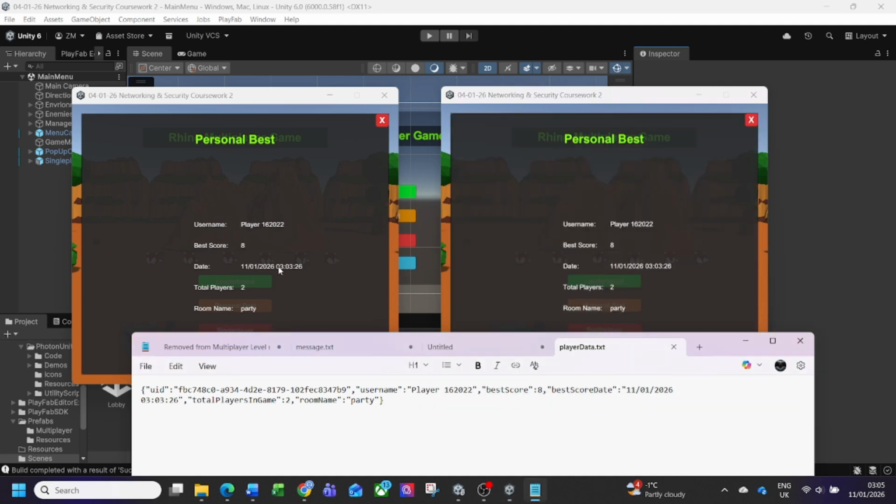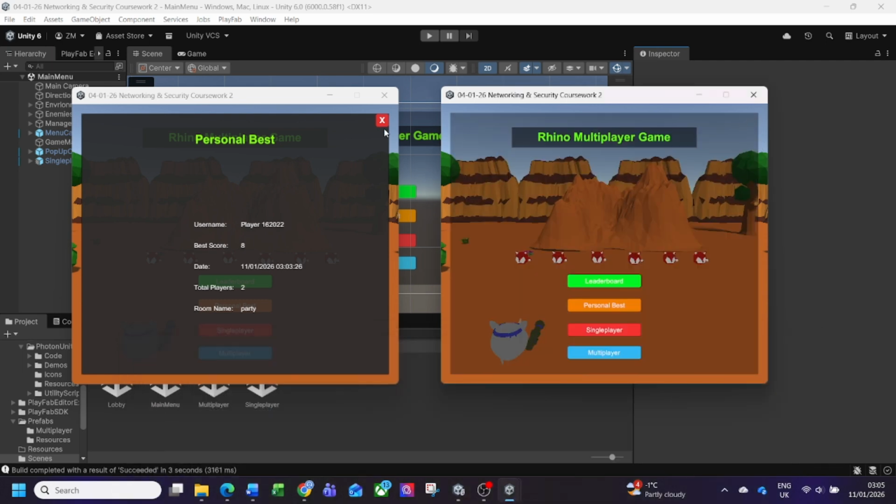The text file in the project saves all the player data details like the player ID, the number of scores, the date the match happened, the room name, and the total number of players that were in the room.